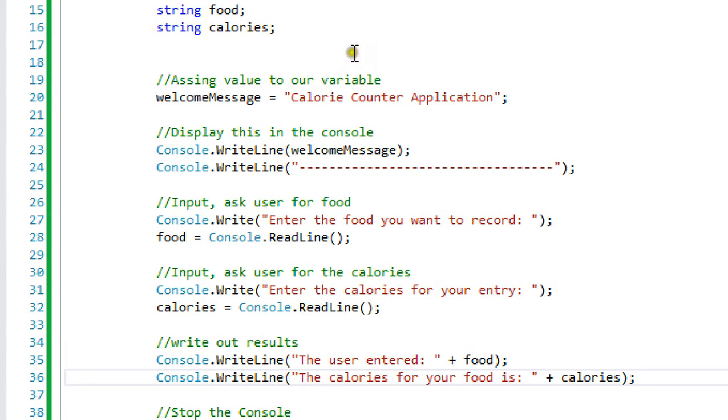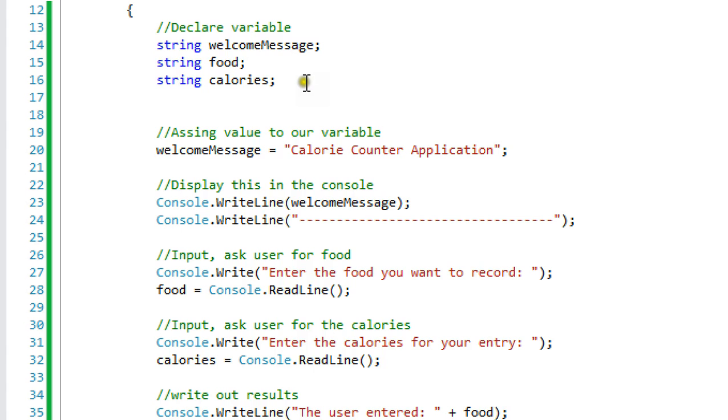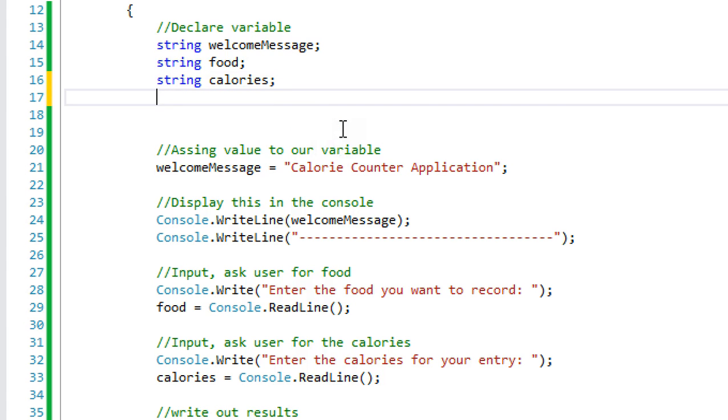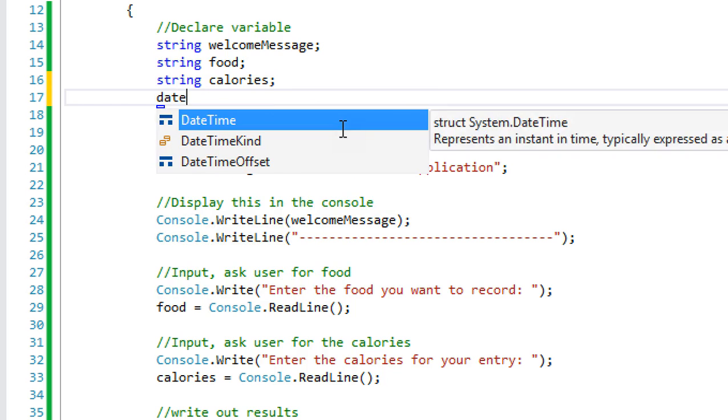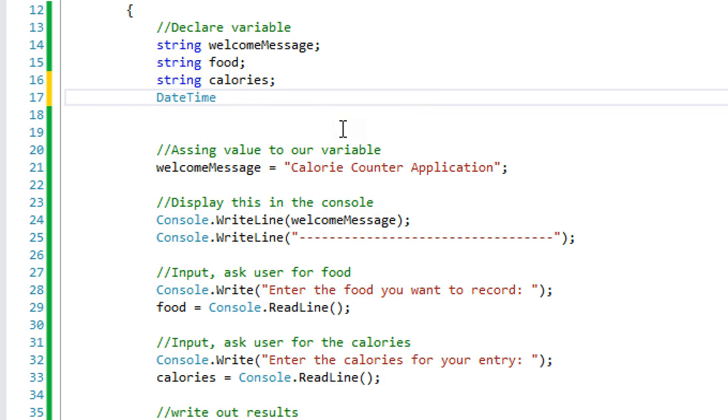Another thing we want to do is display the date and time that the user entered the food. So we're going to come up here and we're going to declare another variable. That's going to be a DateTime variable, and we're going to call it foodEntry.